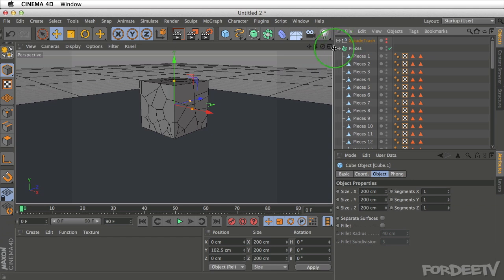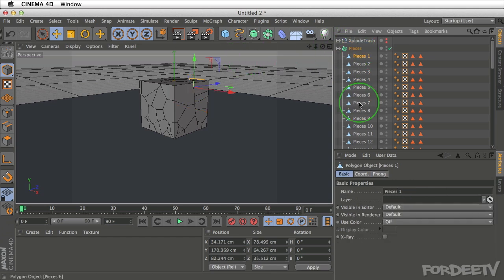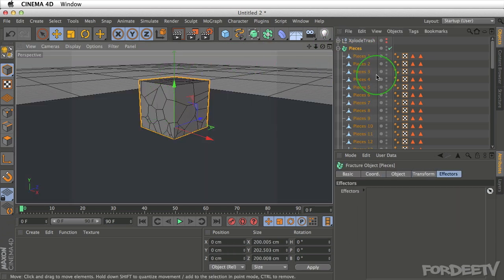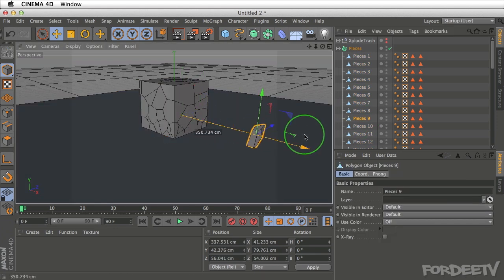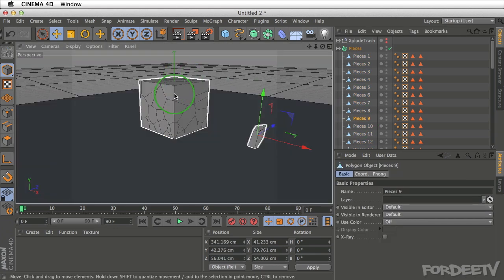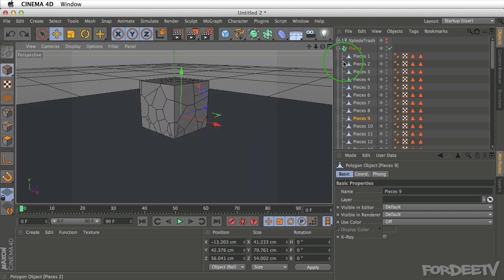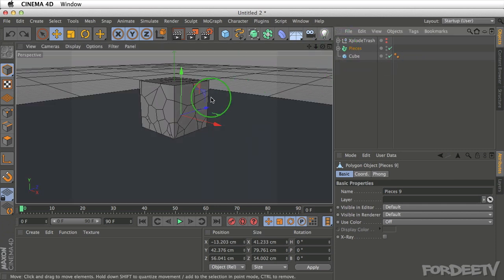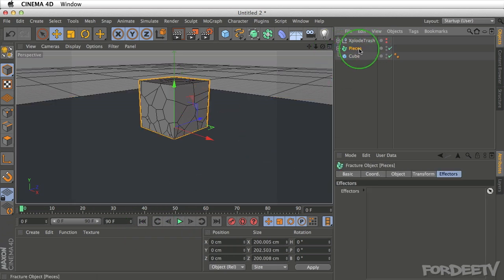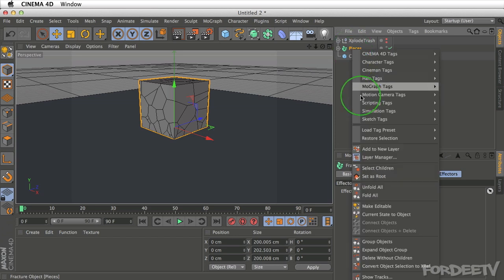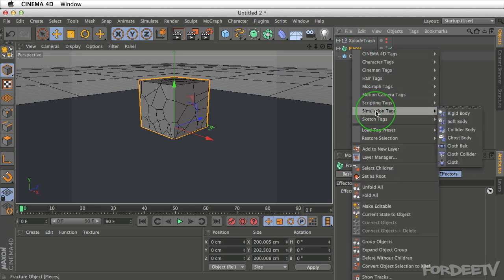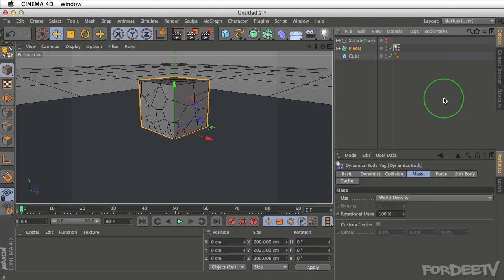If I expand the pieces group here, select one of the polygons, I don't know, let's select this one, and I drag it out, you'll see that it broke that little piece out of this cube. I'm going to press Apple Z, and I'm going to collapse this. Now by default, nothing is going to happen. If I press play in my scene, nothing is going to happen. I can go ahead and select this pieces, right click, and add a dynamics tag by going to simulation tags and going to rigid body.